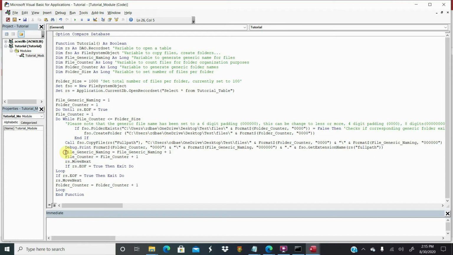Here, this is the generic file name. What it's doing here is adding 1 every time a number is used, so it goes to the next one. For example, if number 1 was already used for a file name, then it counts 1 more, and number 2 is going to be used for the next file name. So there are no duplicate file names, and the code doesn't crash. Here, the file counter is literally counting the files to make sure that we only have 1,000 files per folder.